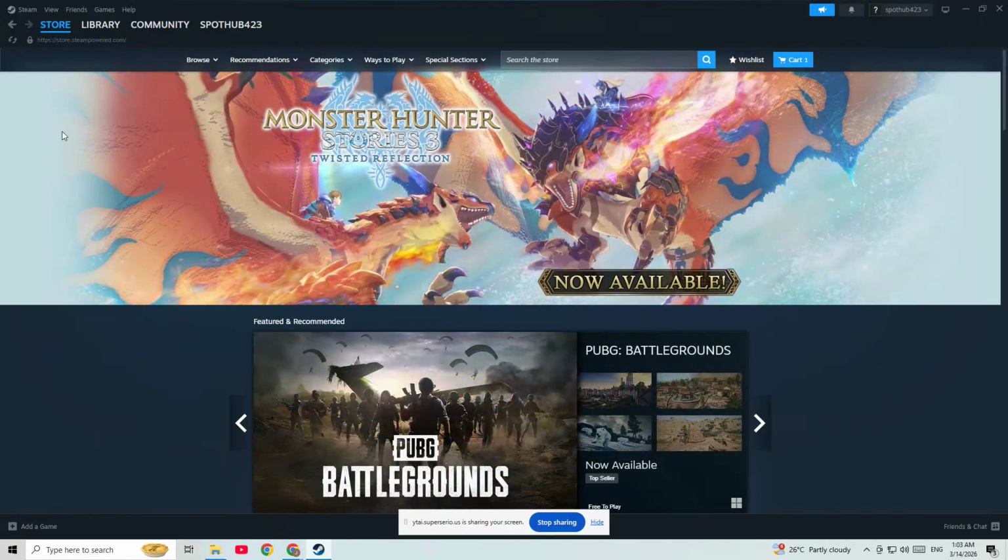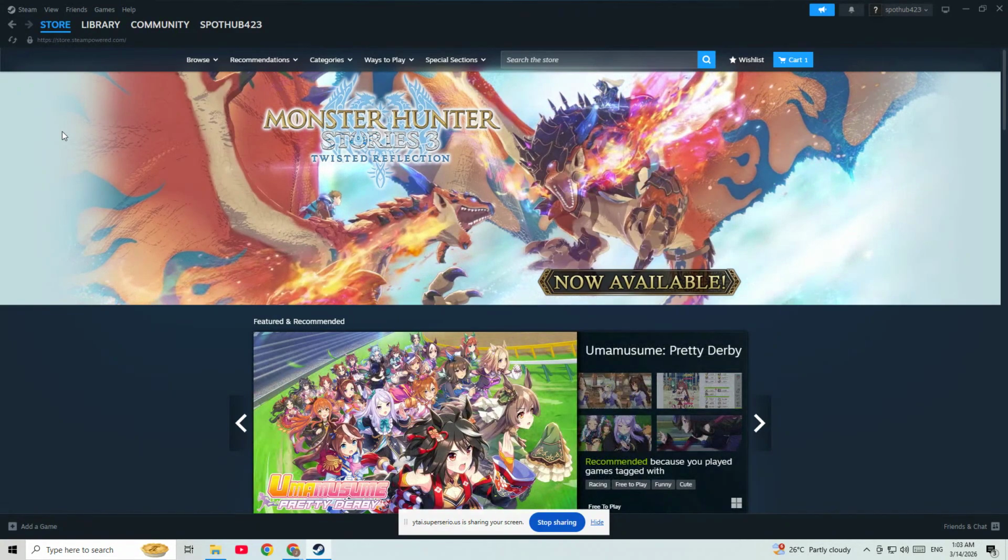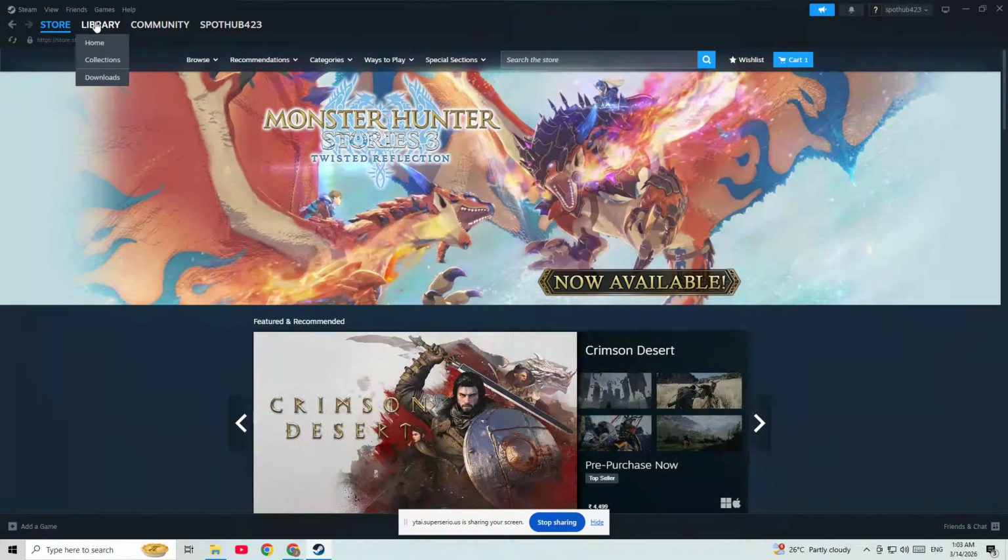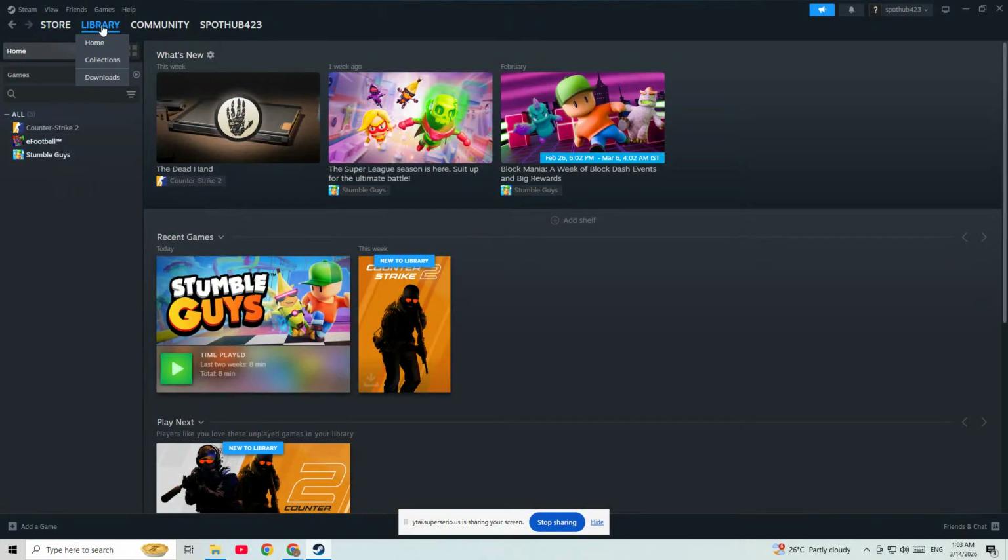First, open the Steam application on your computer and make sure you are logged into the correct account. Once the application is open, navigate to the top of the interface and click on the Library tab. This is where all your games should be visible, but if they aren't, don't worry.